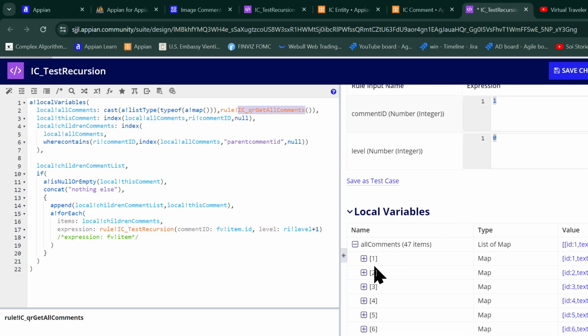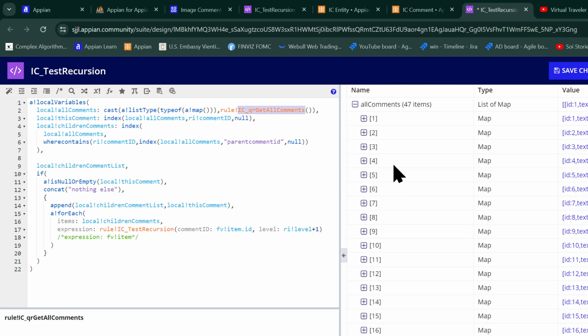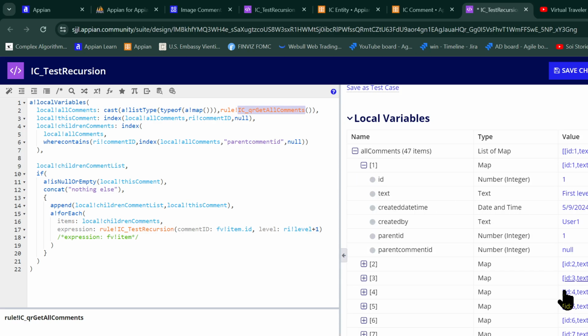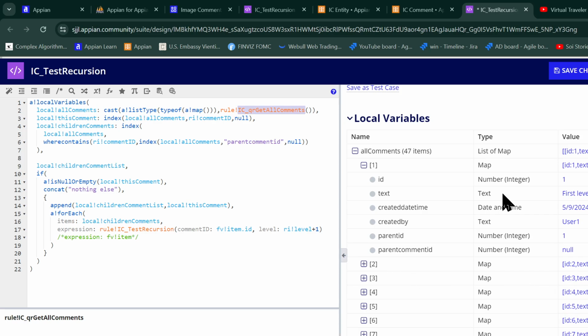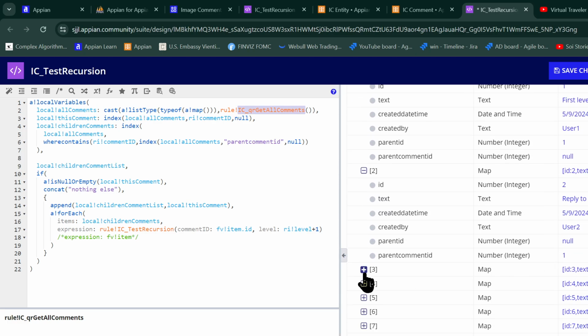And you can tell there's 47 records here in the database that support multiple levels, right?